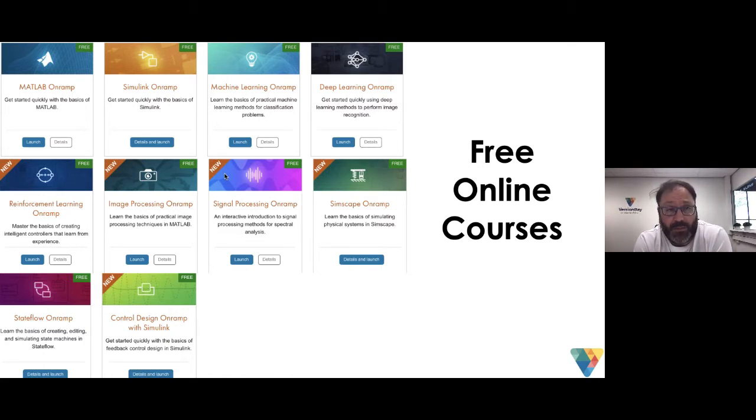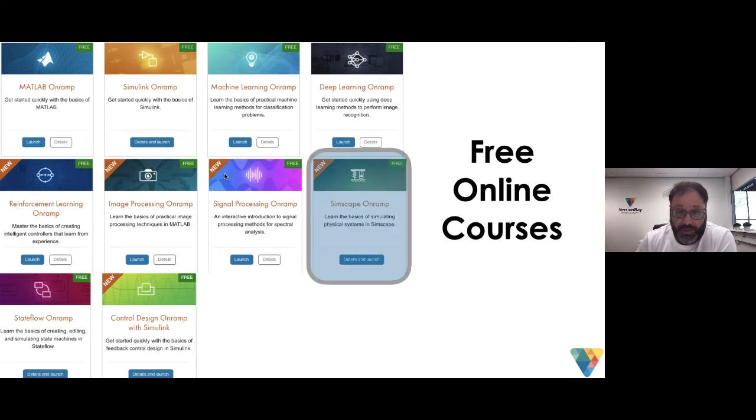As time progresses, MathWorks has these free online learning on-ramp tools, and they keep adding new courses. One of them is the Simscape on-ramp. I think one of the questions earlier was, how do you learn Simscape? Well, MathWorks has realized that more and more people ask that, and it's very nice to see that there's a Simscape on-ramp. You don't need to have the tools per se to use this.